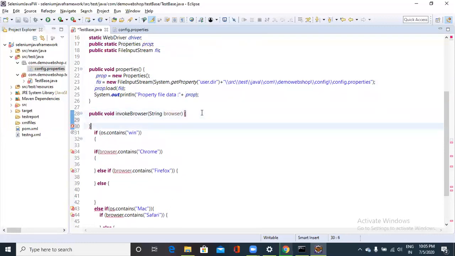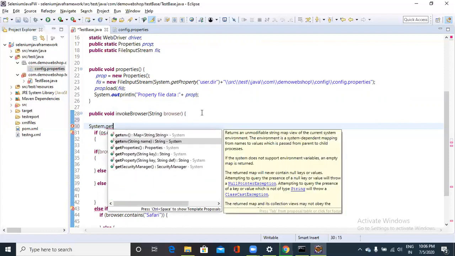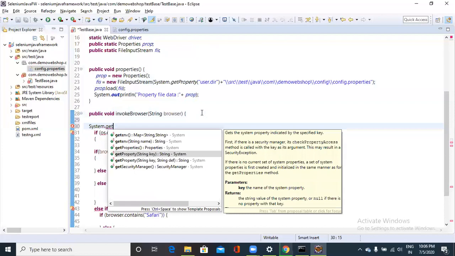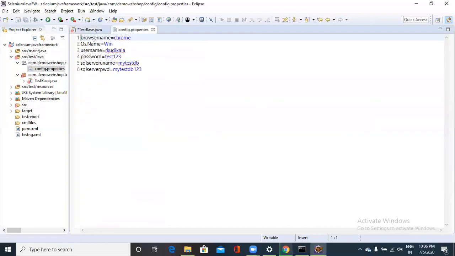Sorry, where is this? Okay, come here. System.getProperty, the last single string key, and here you have to give the key. See guys, if you go to the config property side, the left side is the key and the right side is the value.